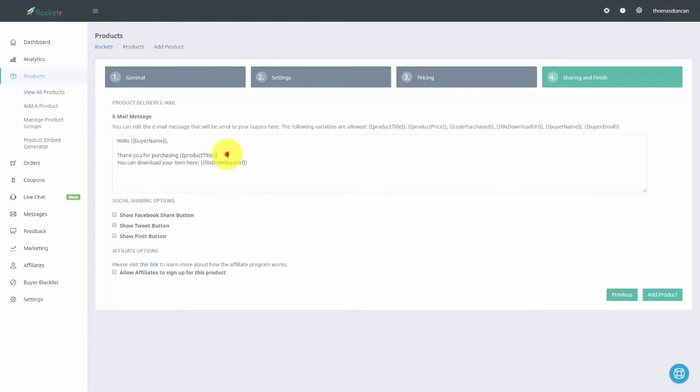Now you're going to notice that your buyer is going to have an email sent to them by Rocketer. So if you want to have your buyer sent to a certain URL, you are going to write that URL inside of this email. For example, you'll notice that they're going to get a link to their file URL and a link to the product title. We can actually put a URL into this email.